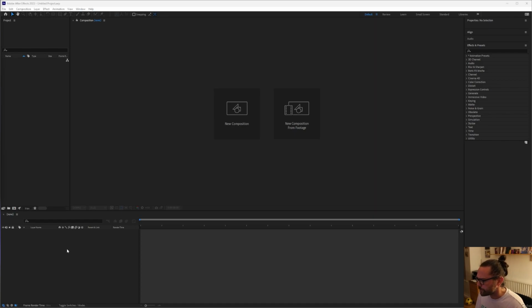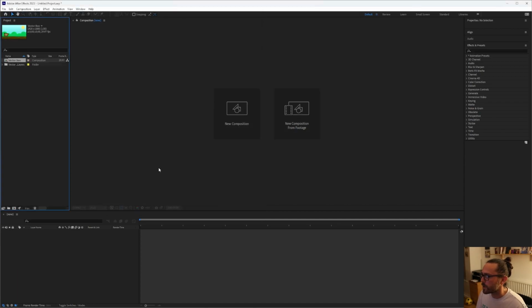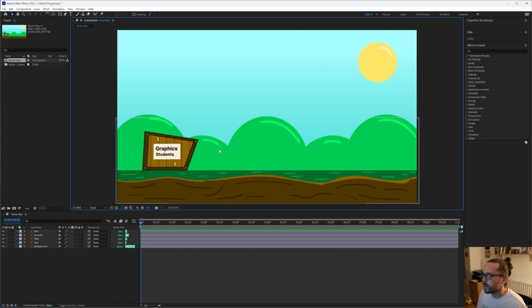So I've made some assets for this tutorial. I've made them in Illustrator. Hopefully you remember how to import them. Right clicking in the project area, import, file, navigate to the assets made in Illustrator, single click on them, and then import as composition retain layer sizes, and then just click import. That'll bring it into your project area, double click, and we've got a full scene to work with.